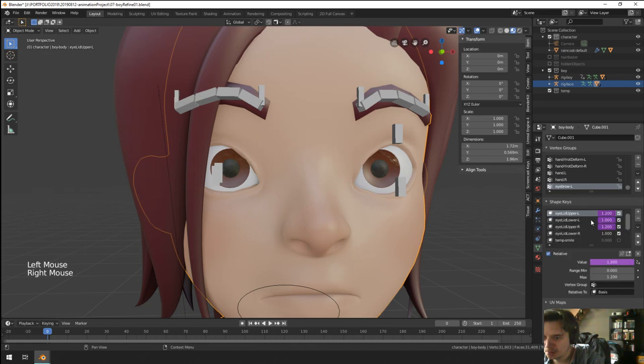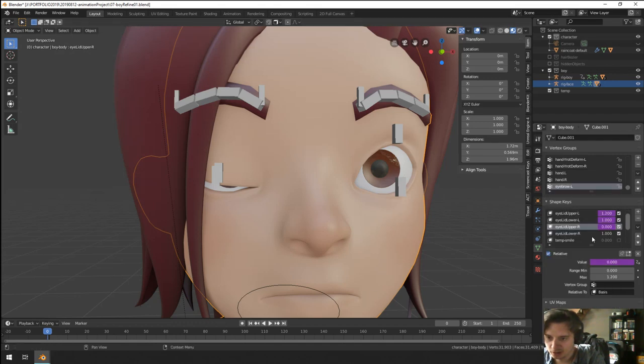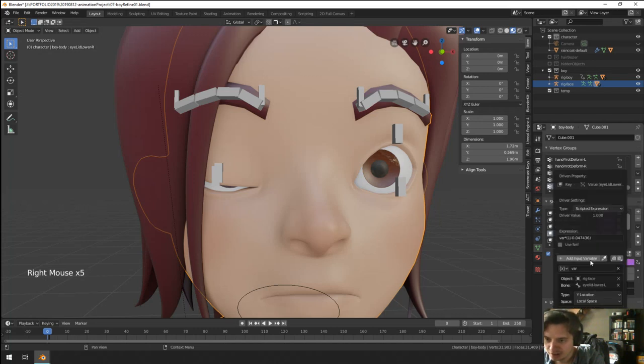We actually copy the driver from the other side, paste the driver, edit it, and then instead of the L, we just change to R. There we go. And copy this driver, paste it here, added the driver, so we just copy it from left to right, right?